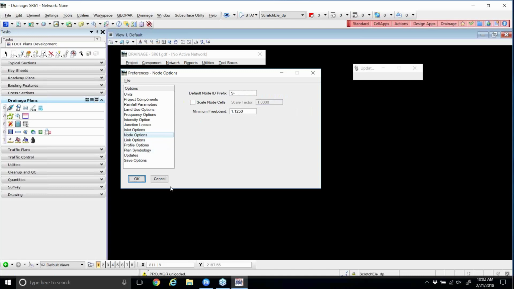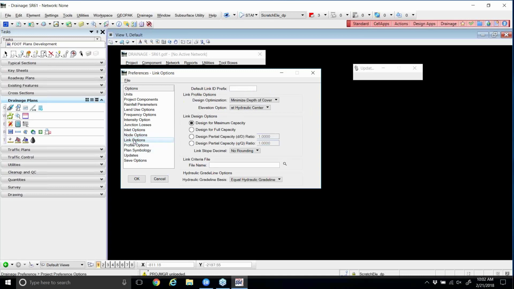And then next we'll move here to our link options. These are our pipes. Usually they're pipes. We call them links. We're going to give a starting name for each pipe of pipe dash. We're going to try and minimize depth of cover when it's designing. That's already going to be set for you. The elevation option, though, is not going to be at the hydraulic center. We want it to be at the actual link end, the actual end of the pipes. And we're going to design for maximum capacity.